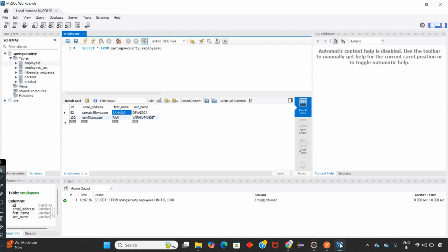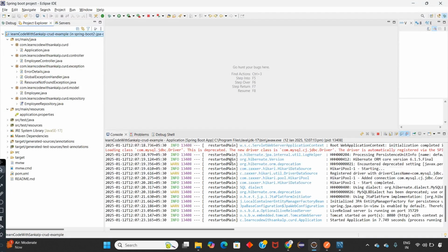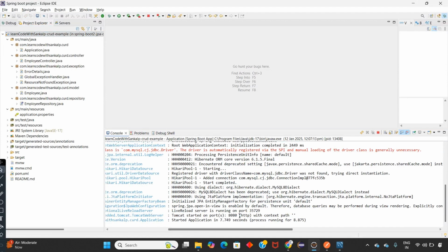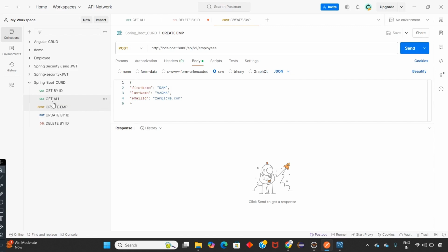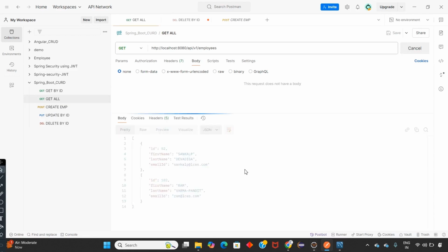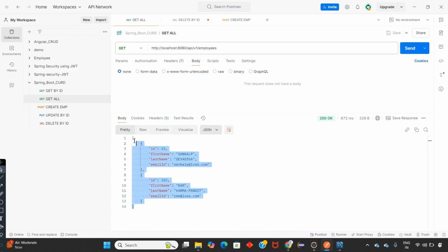Okay, then we check that our application is running. Our application is running, guys, on port 8080. So we will test the APIs first. Firstly, the get all API. We hit it, and we get two records. Then get by ID. We get the Ram record.